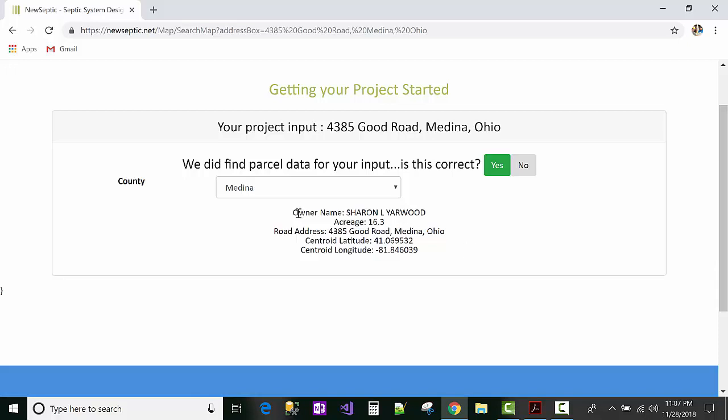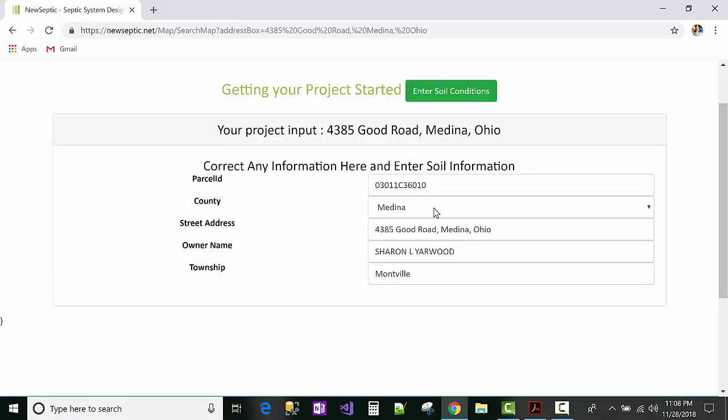And it did find a parcel. So what it says is we did find parcel data for your input. Is this correct? And then it's showing a county of Medina, which is correct. And it's showing the owner name and the acreage and the road address and the central lat and long. So if we found information here, then that means that there is a parcel ID that they found. So you can just click yes to continue.